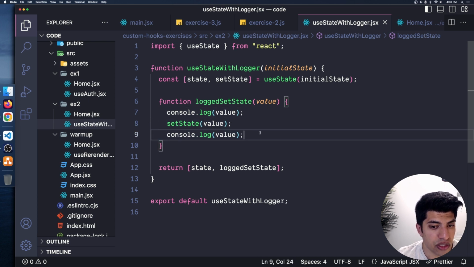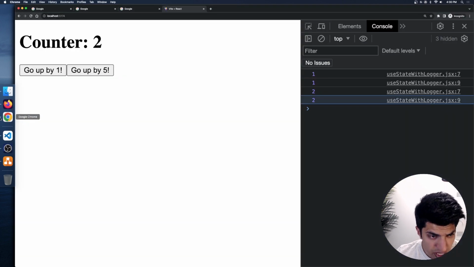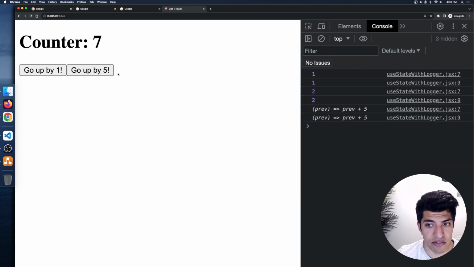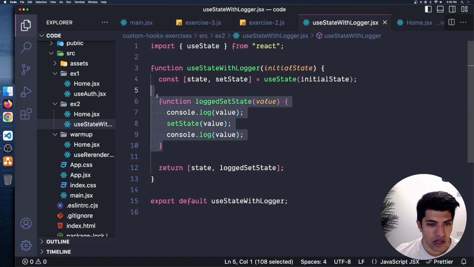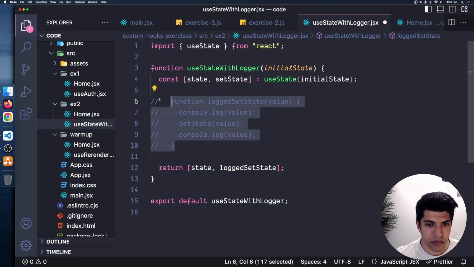So we can't really do this. And that's the issue with how we have this working. The other issue is if I come here and I click go up by 5, we're going to get logged out the function that changes the state, which is not what we want either. And that technically is no good either. So we need a way to figure out how to deal with this scenario as well. Okay. So let's start to fix these. So I'll comment this one out. This is probably not going to work.